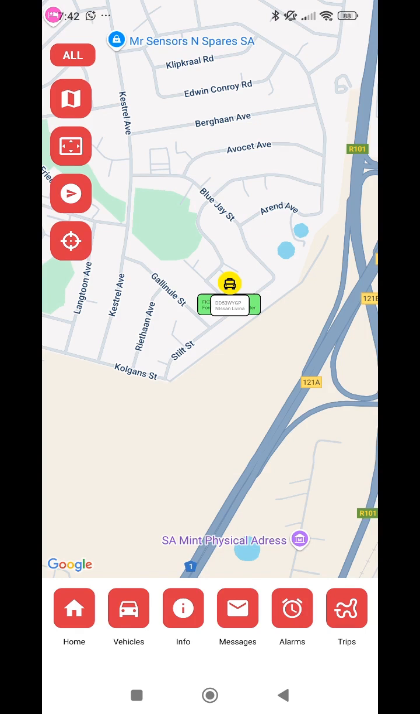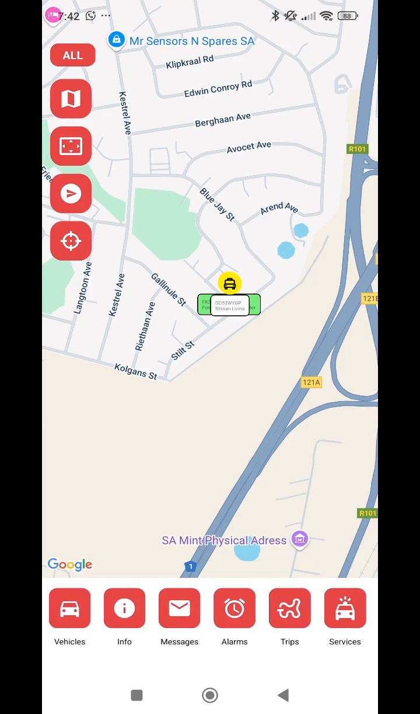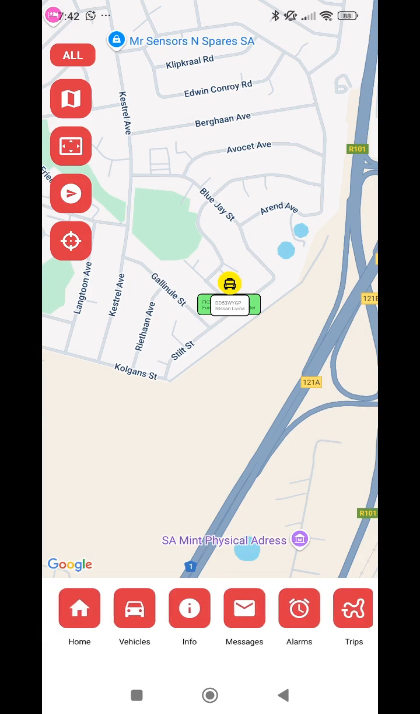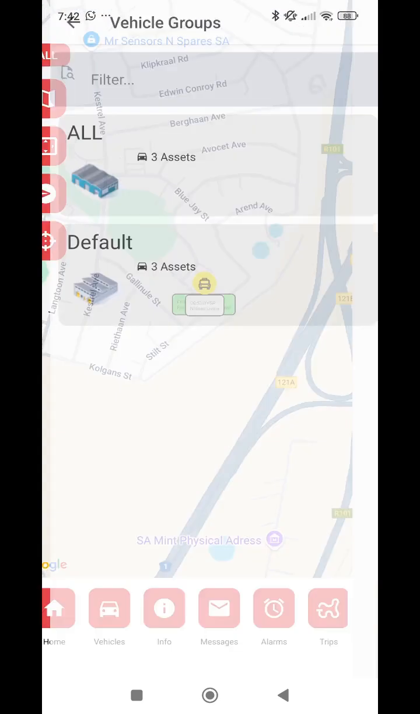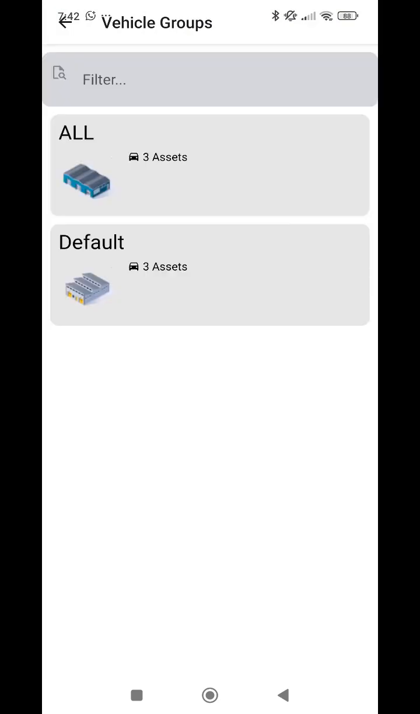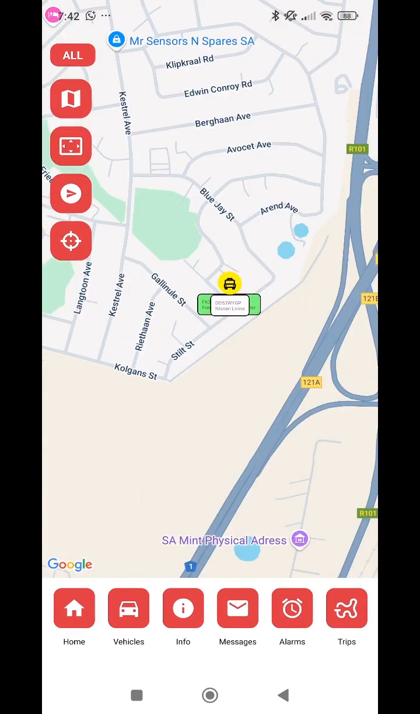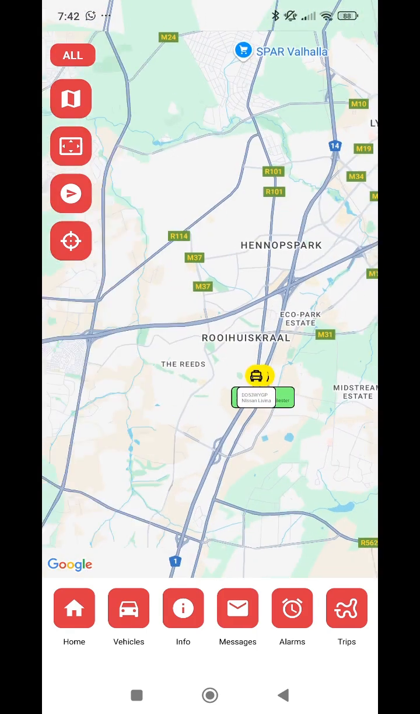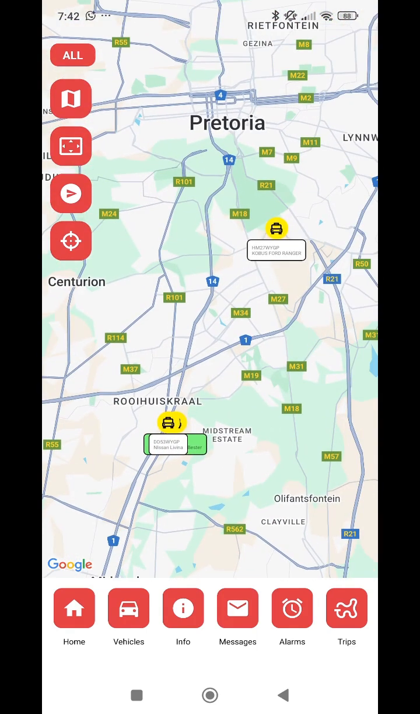From our tabs at the bottom, we've got our home page, vehicles, info, messages, alarms, trips, as well as services that you can navigate to. On the top left hand side, you've got a button that says All. If you press All, the map will by default open up into a wide view where you can see all of your vehicles on one singular page.